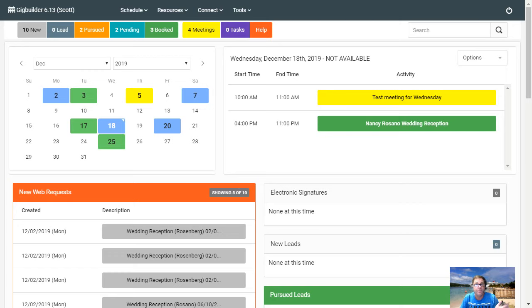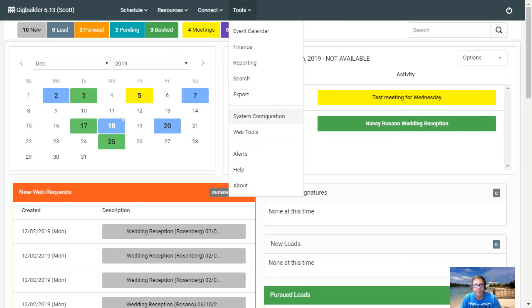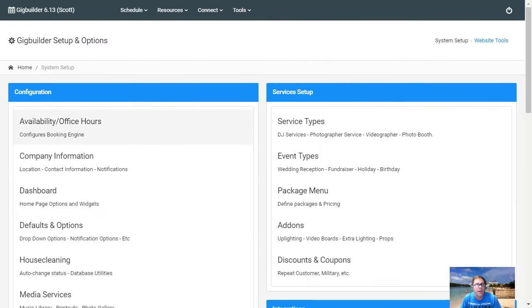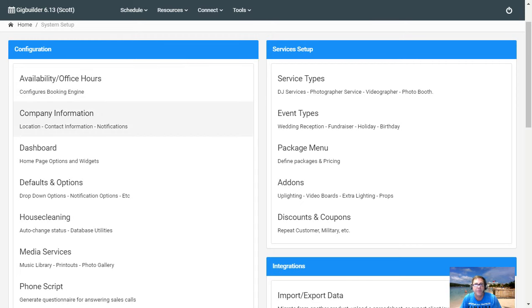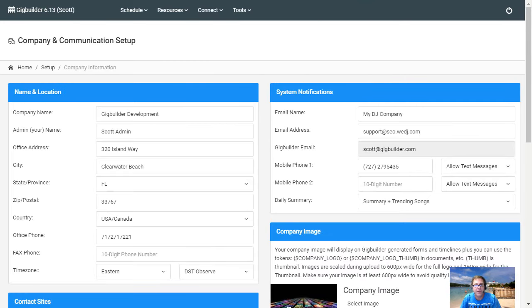So let's dive in. I'll start with tools, and we'll go to system configuration. All of your email is actually under company information. We're going to go to this section. There are several areas here that we're going to take a little bit of time with, and the first one is under system notifications.